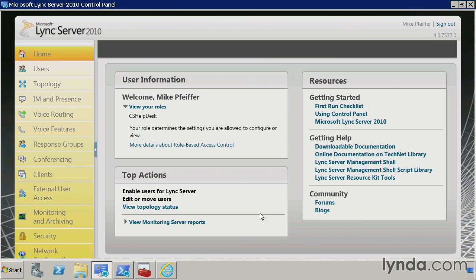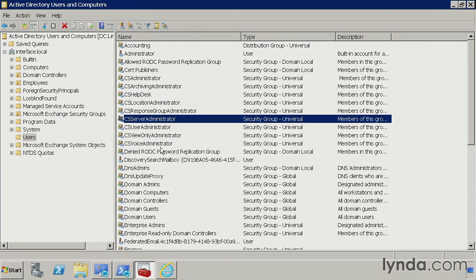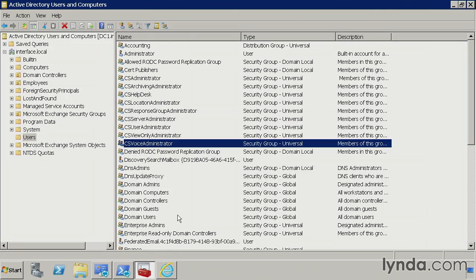But again, if you can leverage some of these built-in role groups, that's really the best way to go about this. We'll also take a look at how you can customize this going forward.